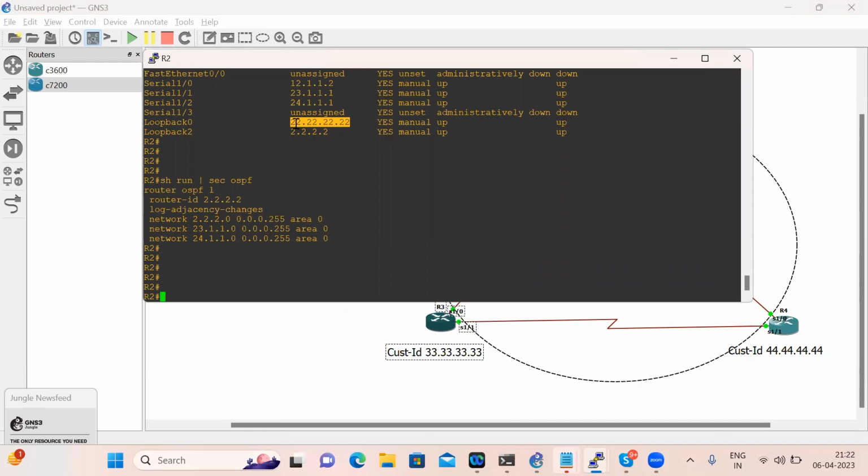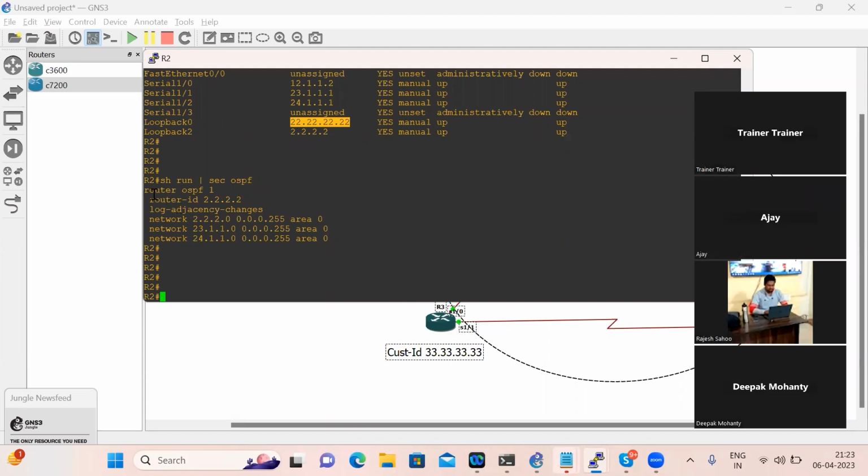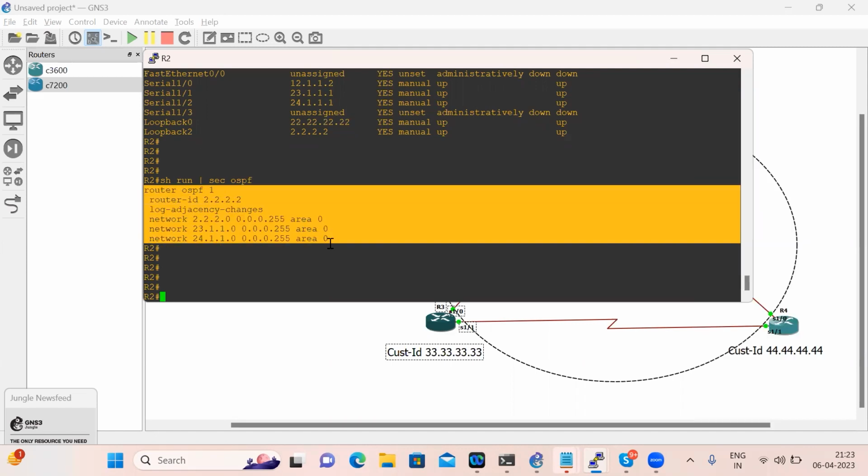Why? Because that is what we are considering as our customer network, and customer networks can be multiple. Thousands of networks will be there, thousands of customers which are connecting to our router 2. So that is the interface which we are considering as a customer network, and that network we will advertise into BGP. We don't need to advertise that in OSPF. I am showing you the configuration of OSPF, and in OSPF we don't need to advertise it.